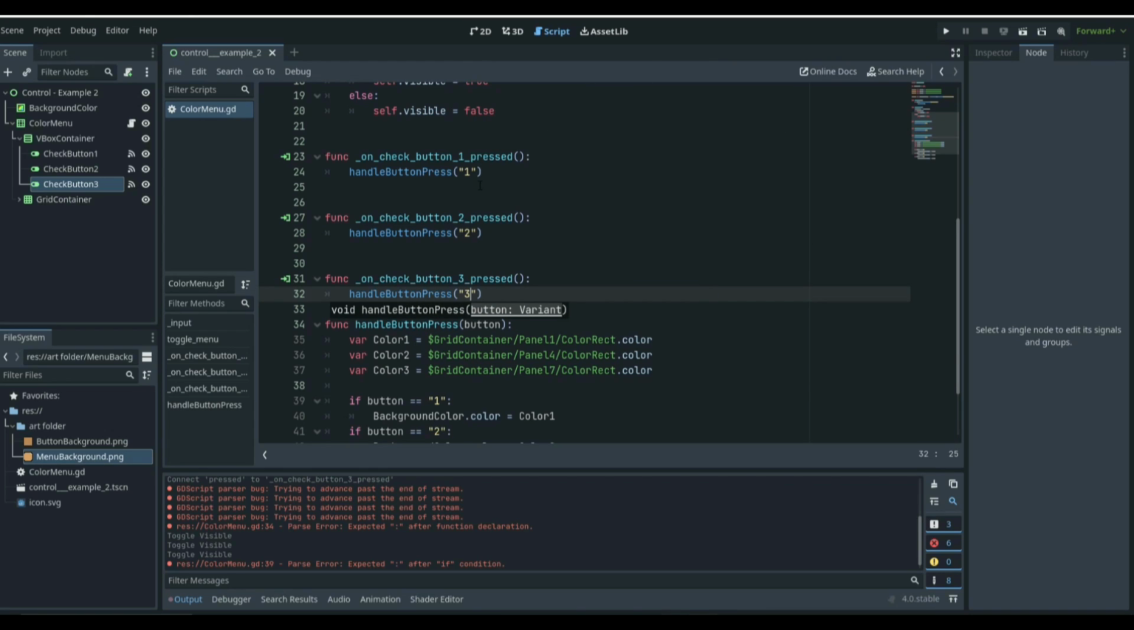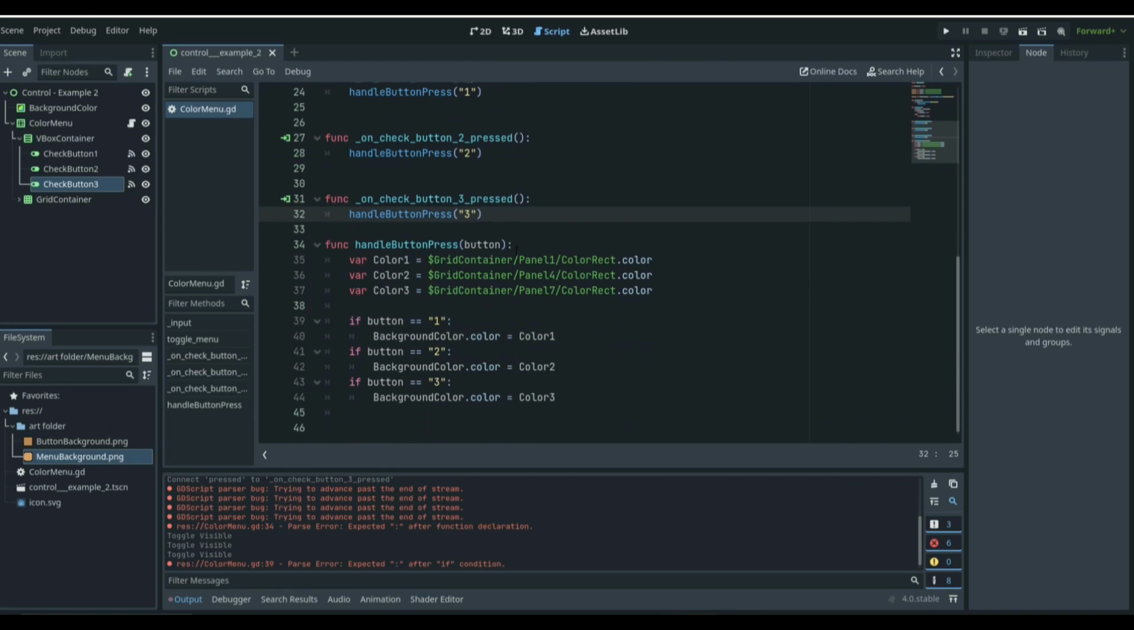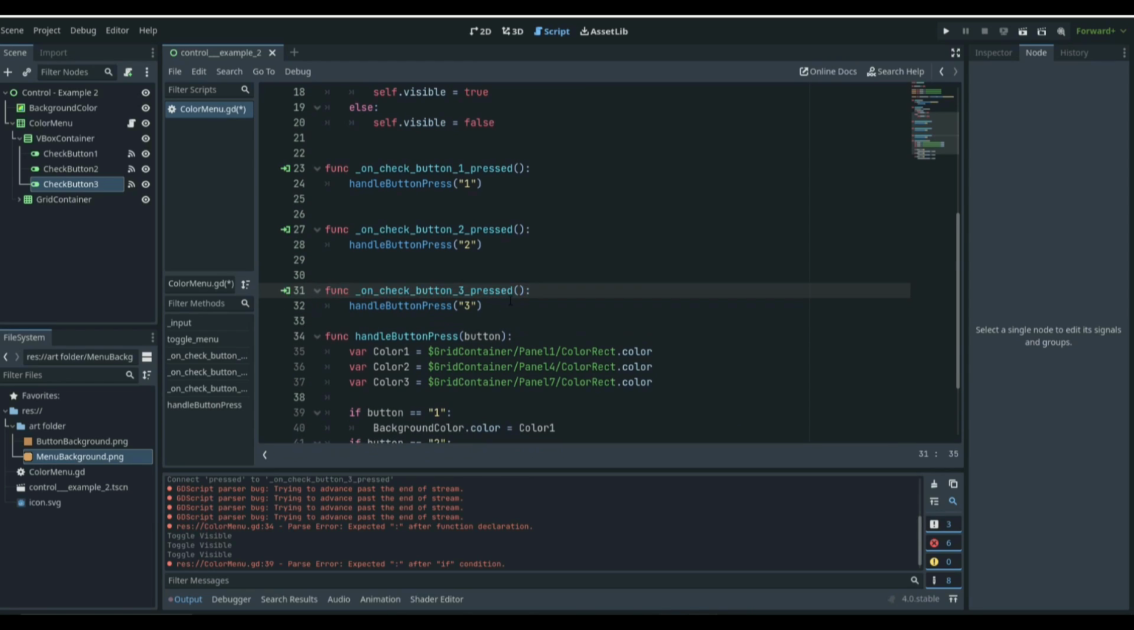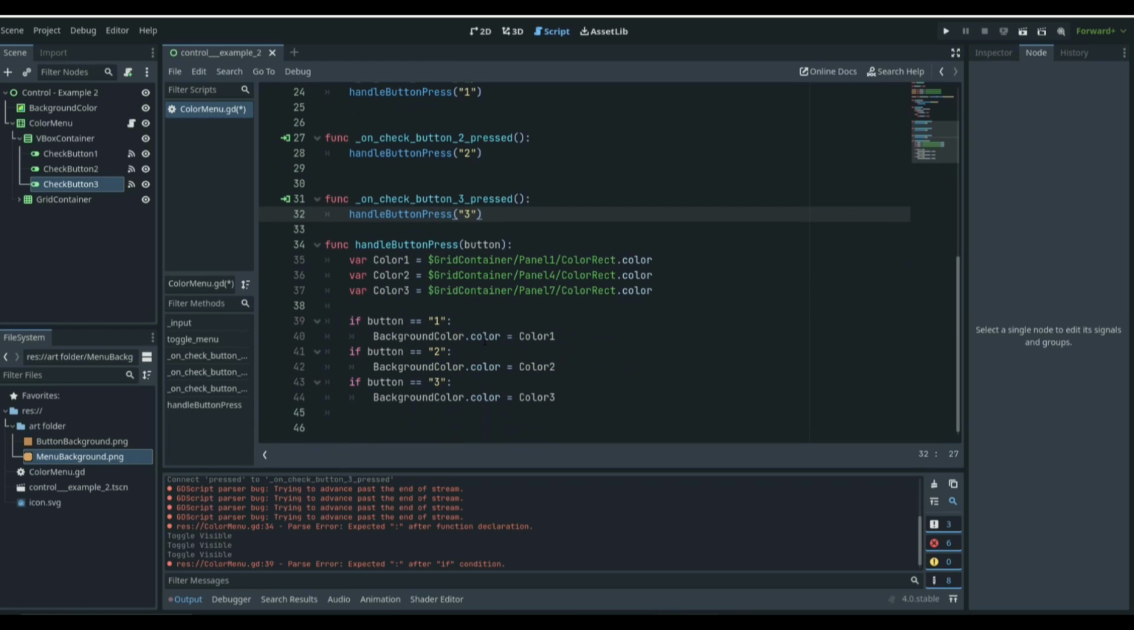And what else are we going to want to do? This is all we're going to have up here, this is all we're going to have for these functions. So we're just going to end up calling the handle button press. What else do we want to happen if we change the color? Well, we're going to want to turn off the other buttons.